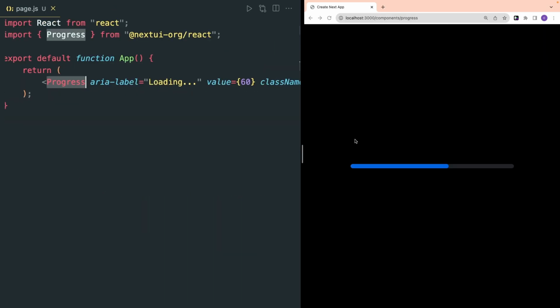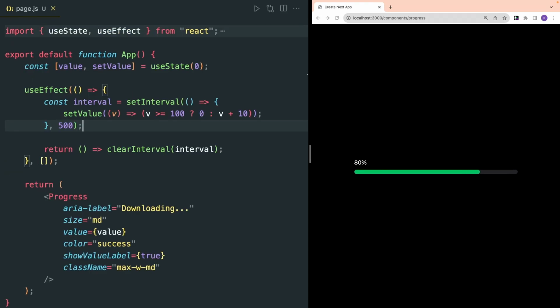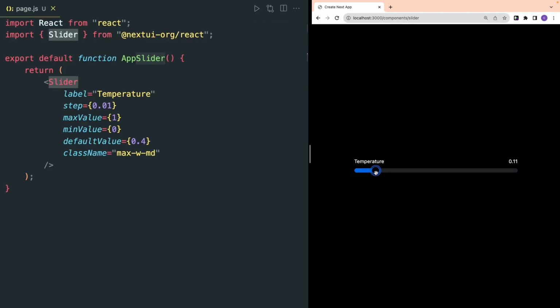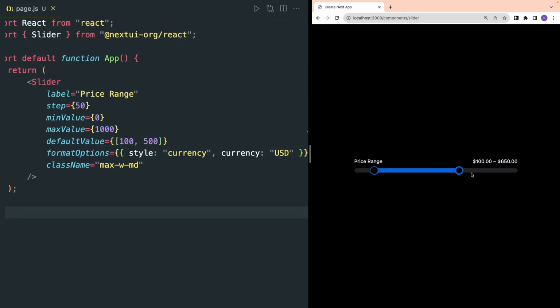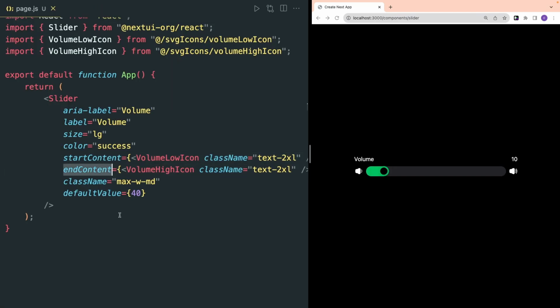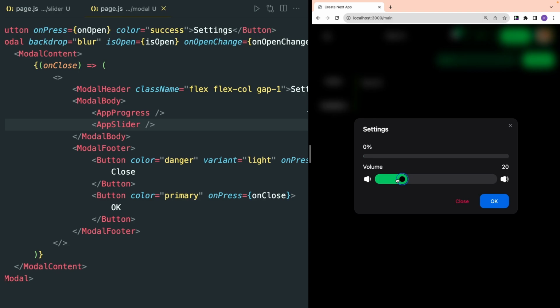Use progress to show a progress bar. Change color, add a label, or show an increasing progress using setInterval. Use this inside the modal. Make a simple slider, a slider with marks, and a range slider. Create custom volume low and high icons. Use them at start content and end content. Then create a volume slider. Also use it in the settings modal.